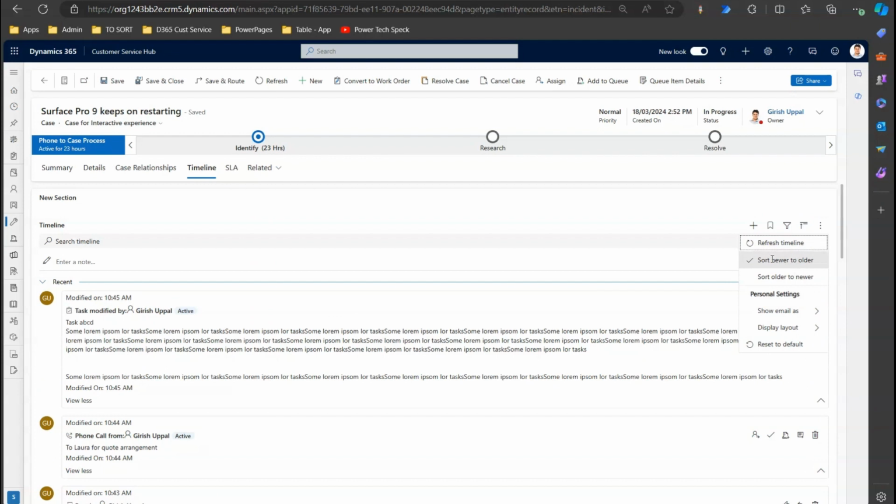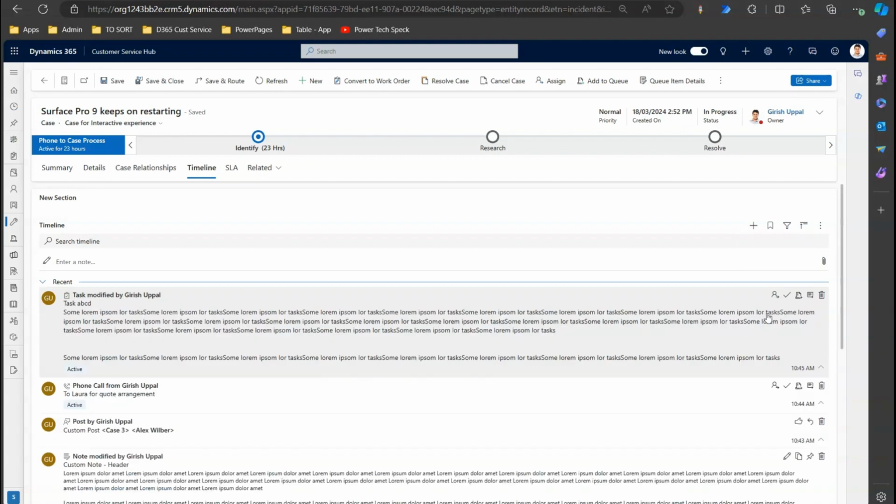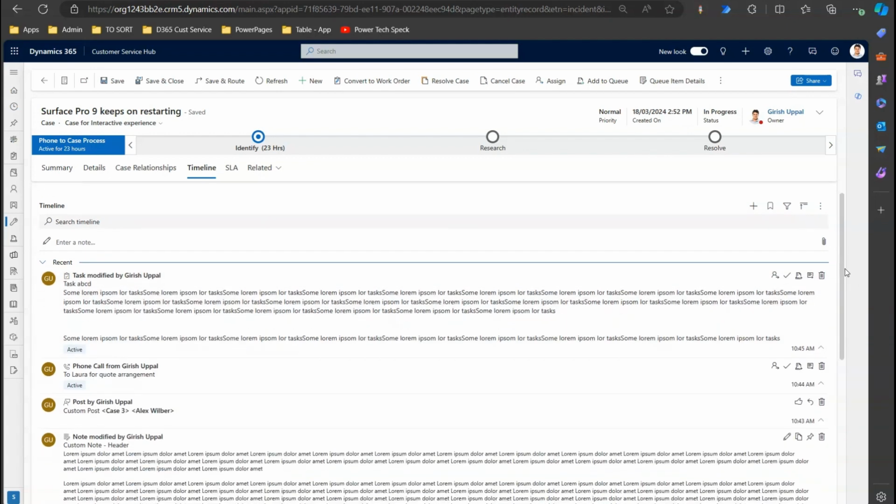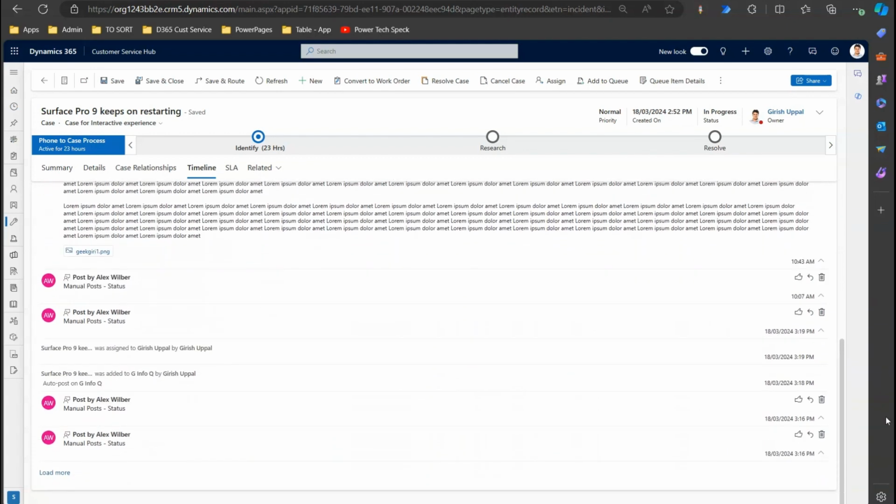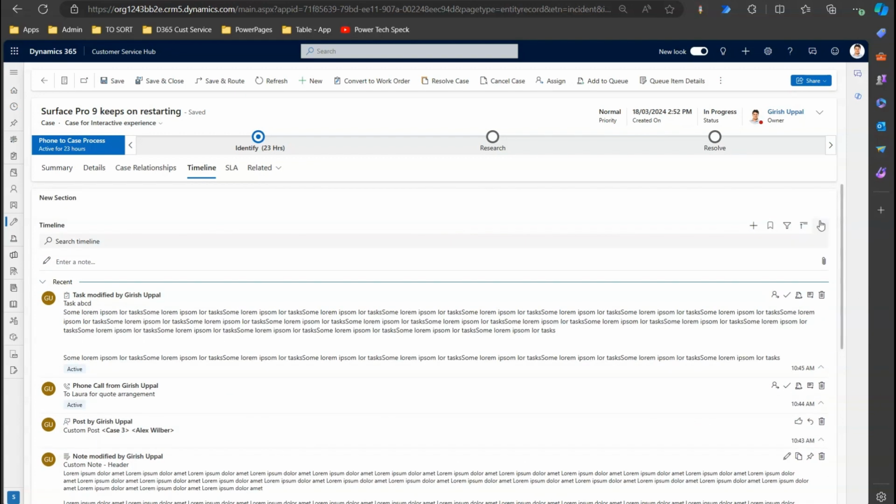Then you can sort this timeline from older to newer, newer to older. You can see the display as roomy or cozy. So if I click on cozy, then it will start shrinking. So it will display in like 2 or 3 lines, and it gives you like a compressed layout format.